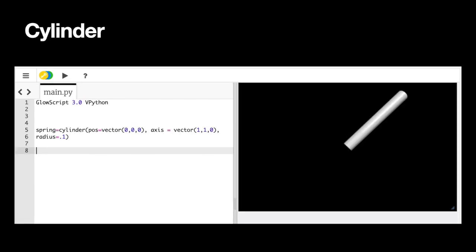The other object I'm going to use for the springs connecting the balls is a cylinder. So this is a built-in object in VPython, not in Python. And it has the position, which is the location of one end of the cylinder. Axis is a vector from the position to the other end of the cylinder. And then you have the radius. Okay, now here are some other things. I'm going to show you this in real life too.